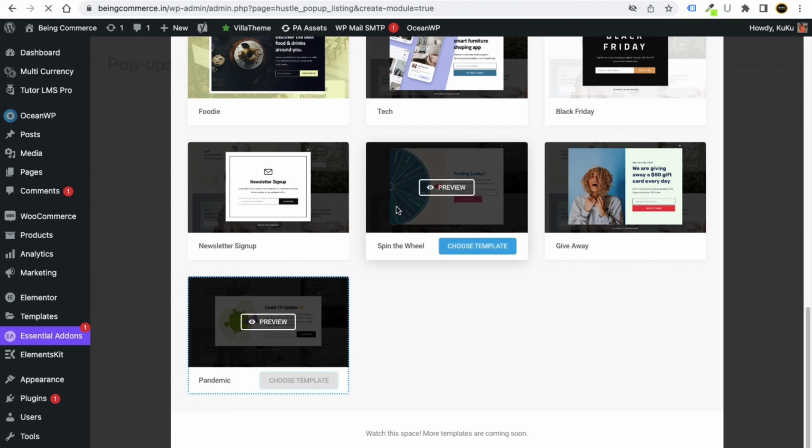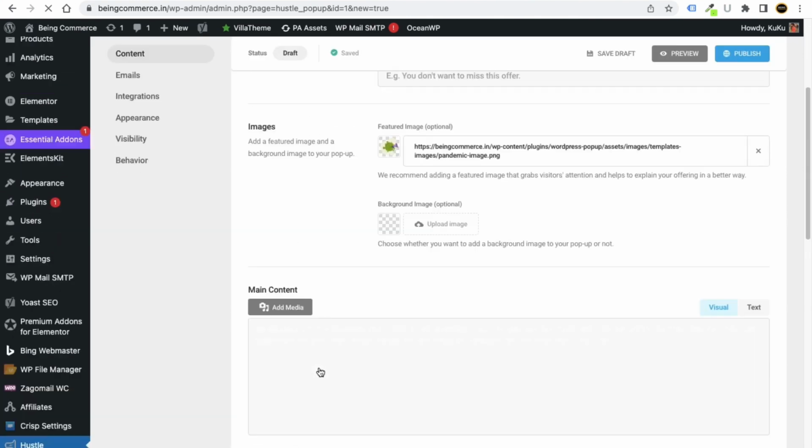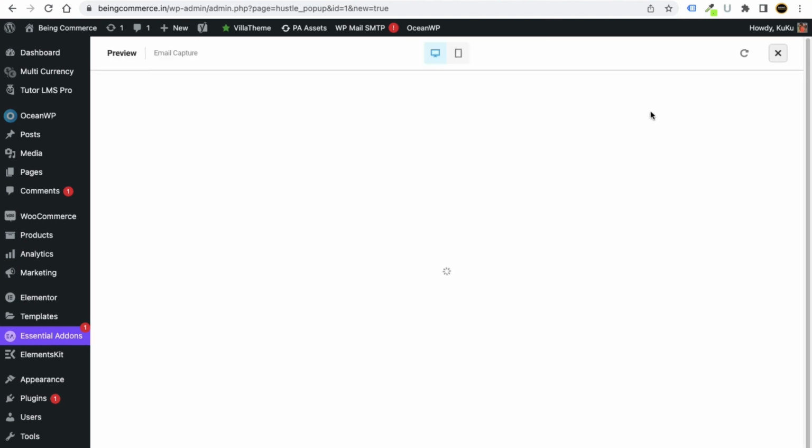Now we are going to customize this template. Here we have various options to edit our pop-up. Here we have the content option. First of all, we have to edit the pop-up in the content area. We can first put the title. If you click on this preview, let me just show you guys.